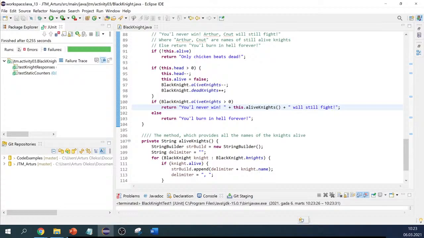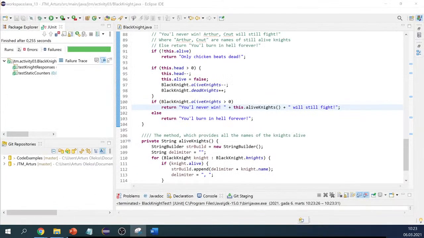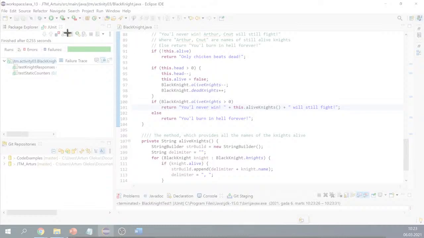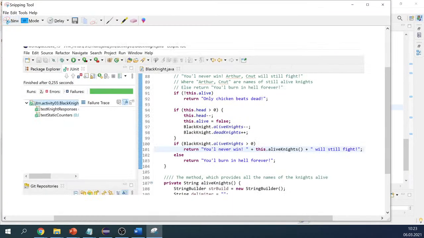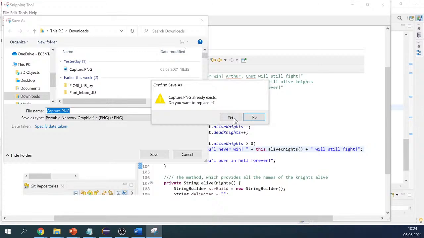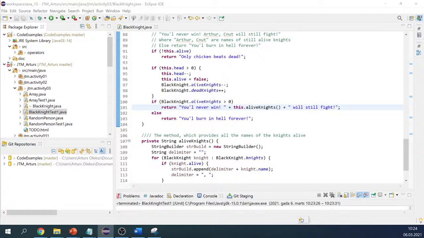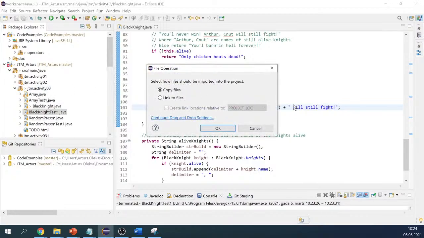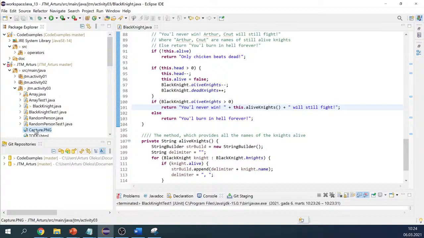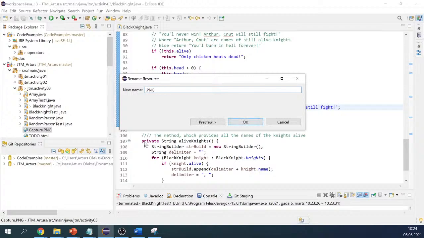So basically, how would you need to do it? Once the task is done, you create the screenshot of the unit test. Screenshot of unit test, you drag and drop it here, and please also name it properly. So I will do it myself. So this is unit test work.